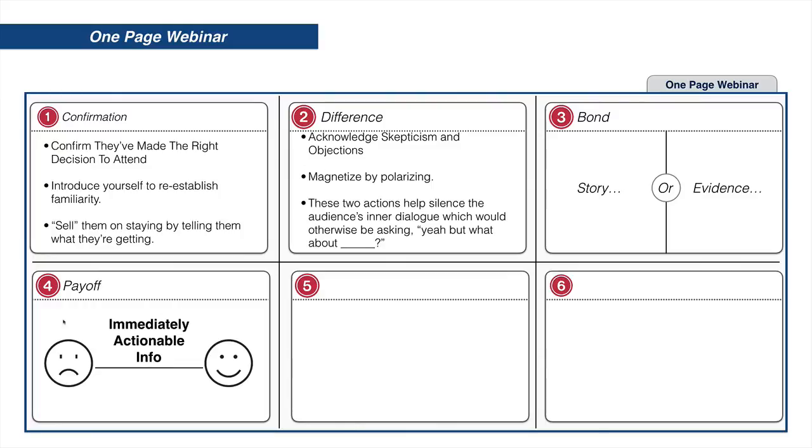Okay, so our next phase here is going to be the transition, right? If you think about it, the purpose of your webinar is to do two things. Number one, generate customers. Number two, build goodwill, demonstrate, and provide value. So you're right here. You just finished giving them some immediately actionable value, and now it's time to sell things.